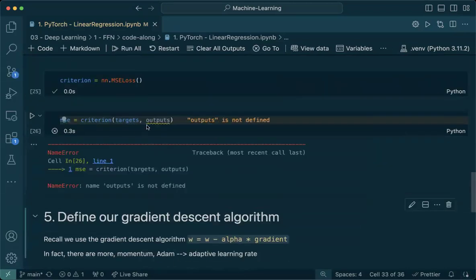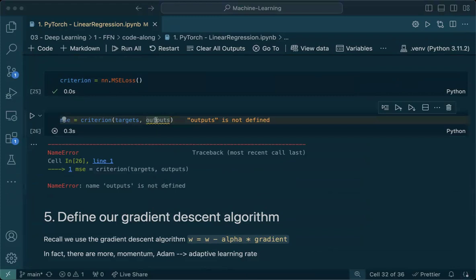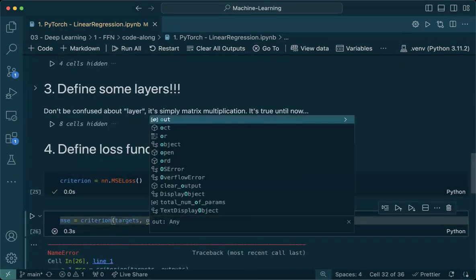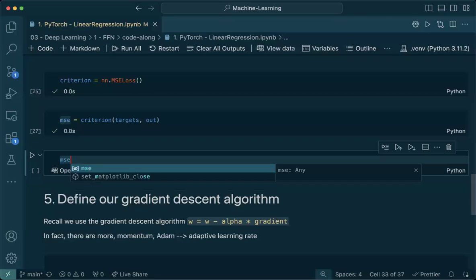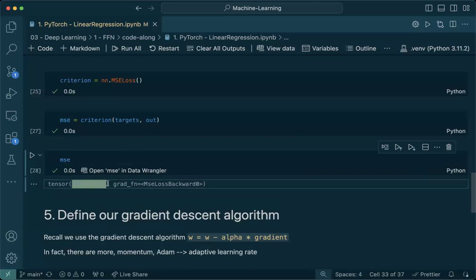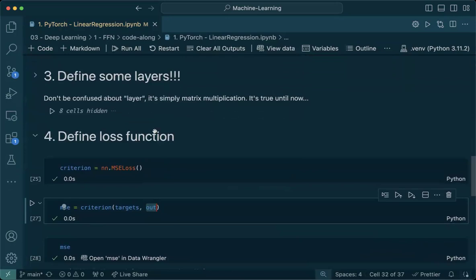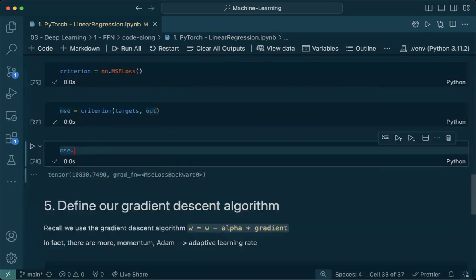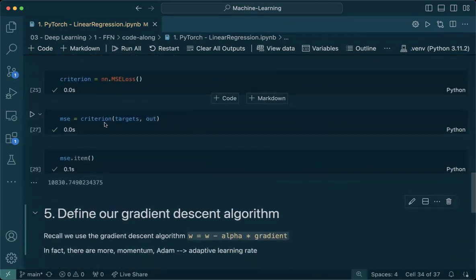Sorry, I think I call this out. And you can see that now I can print the MSE. You just print the MSE, you will get this one. So you can see that there's a huge loss just now. Out is basically what I have just tried here. And if you want to get the actual number, you just call item. So this is just to demonstrate how you define a loss function.